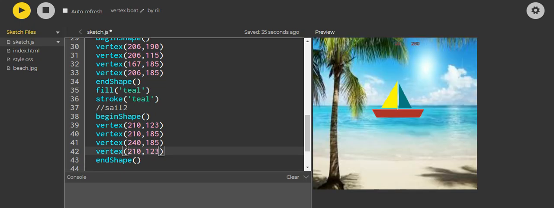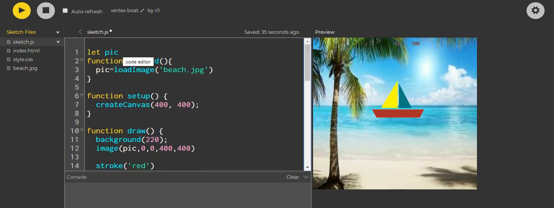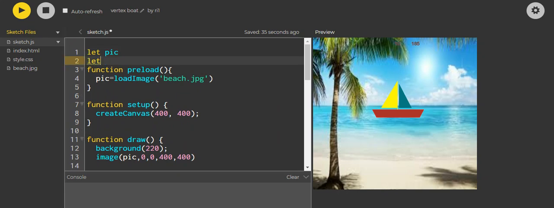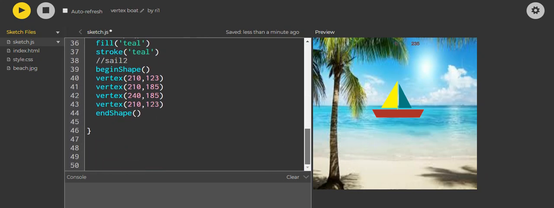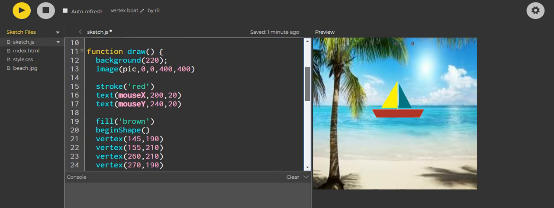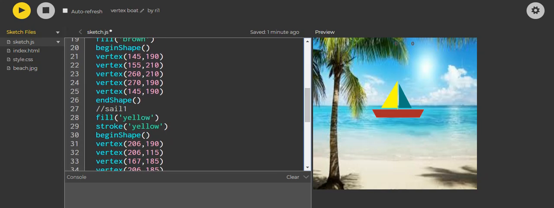Okay, now to make this static picture dynamic, what we need to do is make a variable x, initiate it with 0, and below in the draw function at the end of everything we have to say that x is increasing by 1. When we do this, nothing happens because we didn't add the x to all the values of the vertices, and we will add it to the x position of all these.